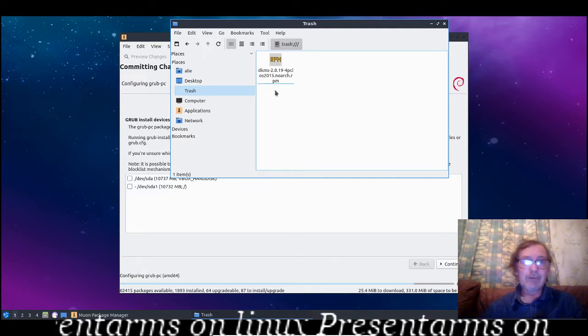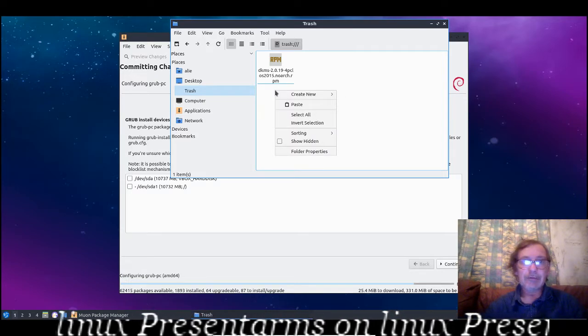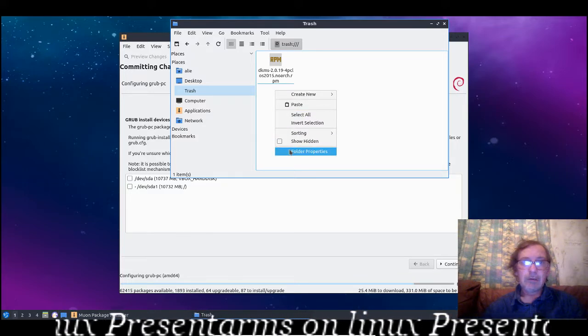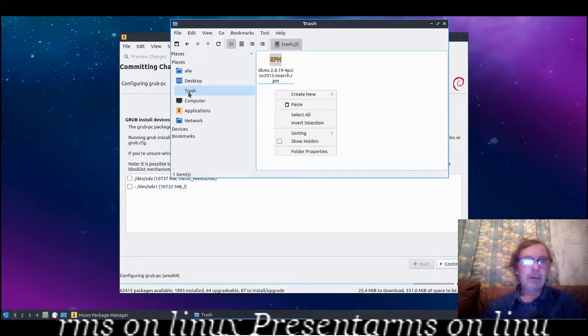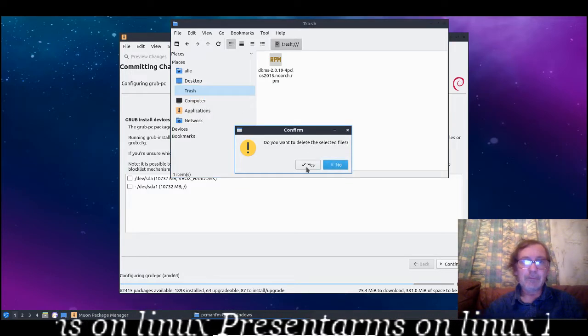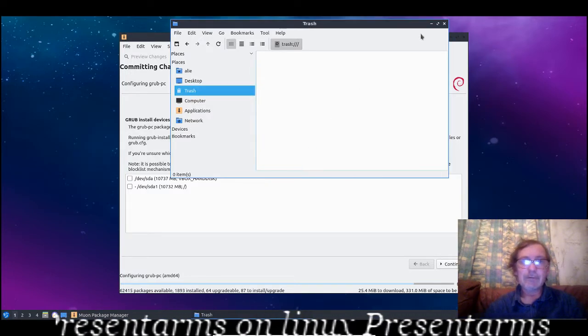Now, it's interesting. I'm used to right clicking and emptying the trash from there, and it's not there. Why aren't you there? Okay, that's just me nitpicking. So I can empty the trash from the actual icon itself. That's fine.